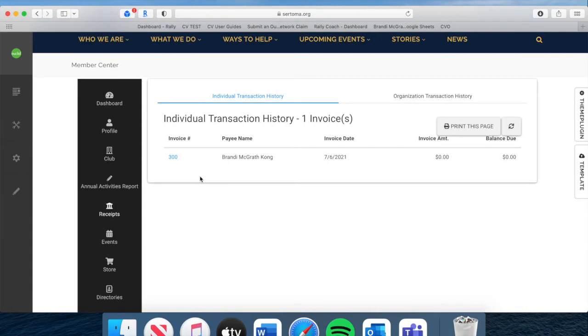Here you can see any invoices, outstanding or paid, that are reflected on your record. If they are white with no highlight, those are ones that have been paid in the past. If they are highlighted in red, those are outstanding. To access the invoice, all you would need to do is click on the link.